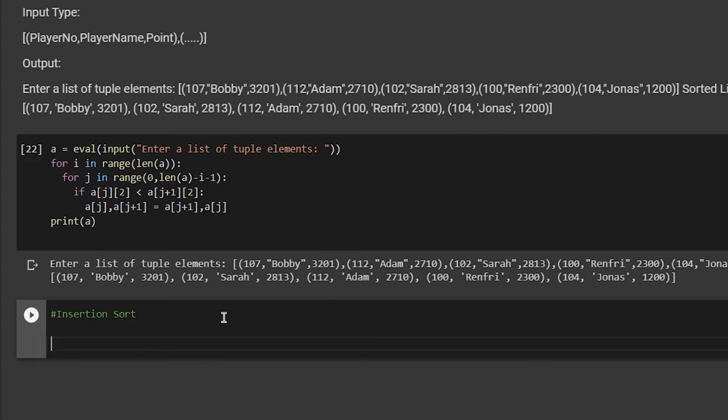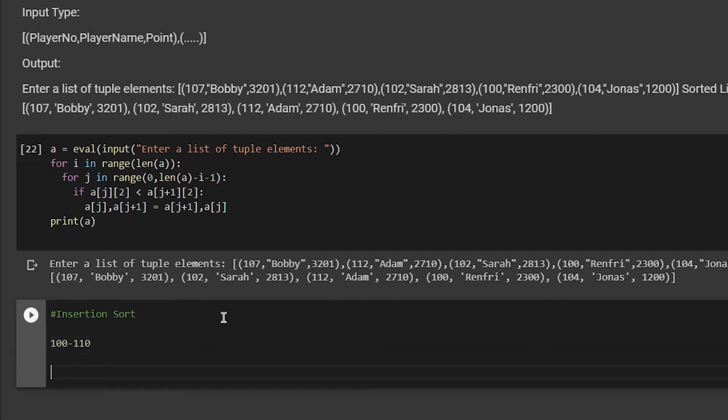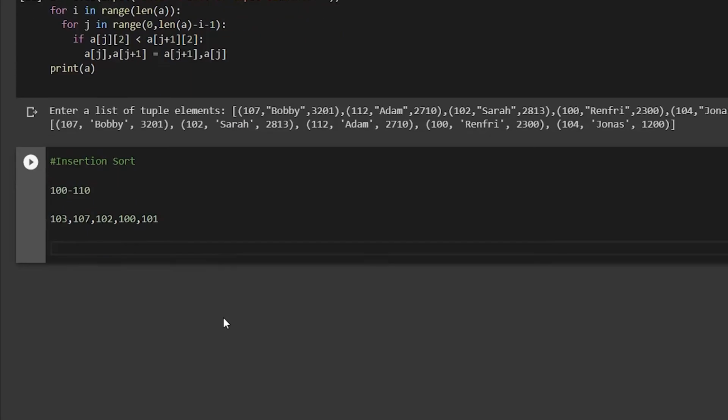To give you an intuition behind insertion sort, let's say that you've been given a lot of answer sheets of a certain exam, and all these answer sheets have roll numbers which start from 100 till say 110. The answer sheets have been given to you jumbled up. So I have roll number 103, 107 here, 102 here, 100 here, and so on. And you're asked to sort them in the order of roll numbers, from 100 till 110.